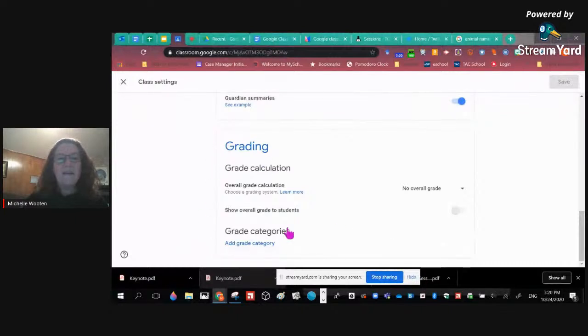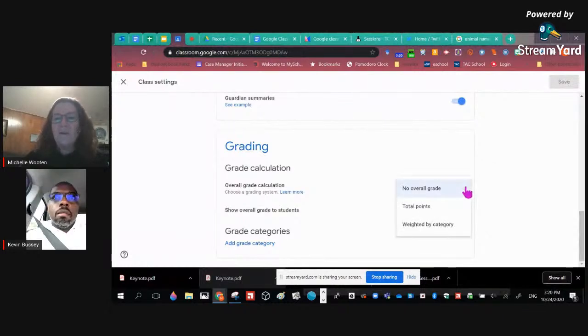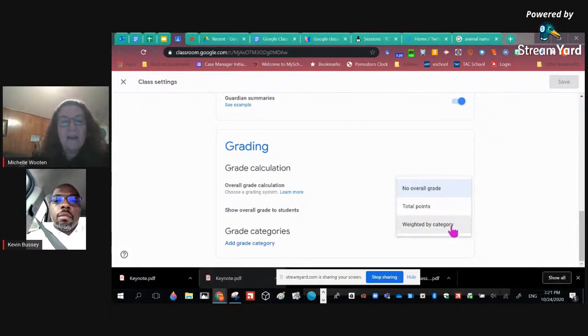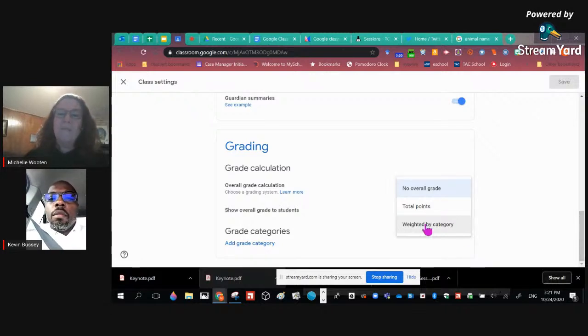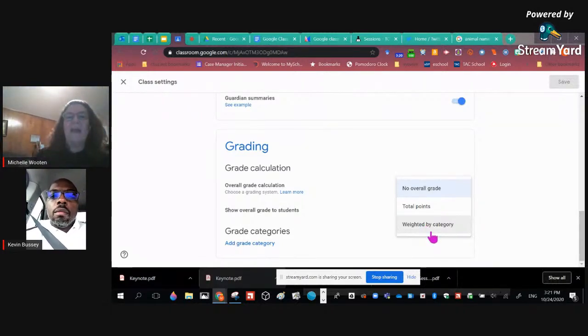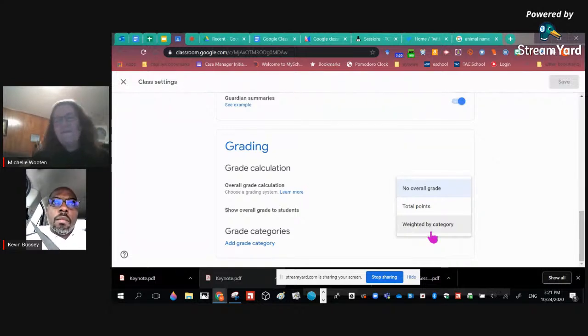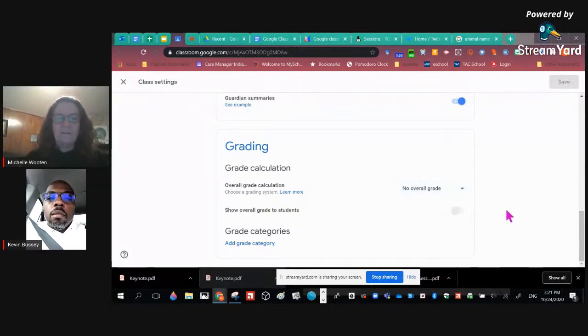And finally, there is a way to grade and show grades in Google Classroom as well. Default is no overall grade. You can grade by total points or weighting by category. If you have categories weighted in your school system, then you can mirror those weighted categories in Google Classroom, and so have an idea before you put things in your gradebook of where students are.